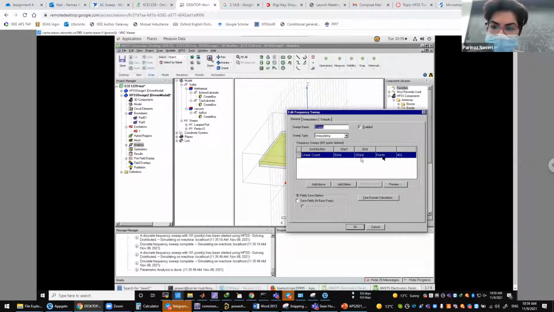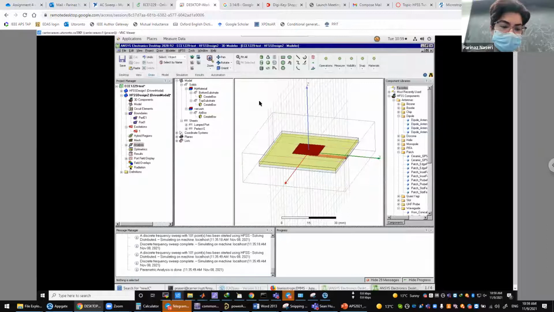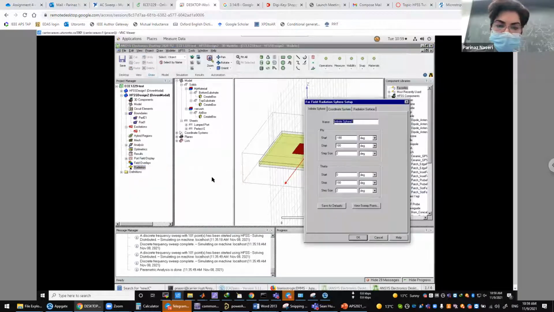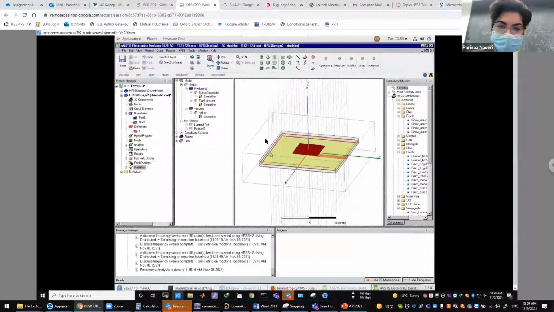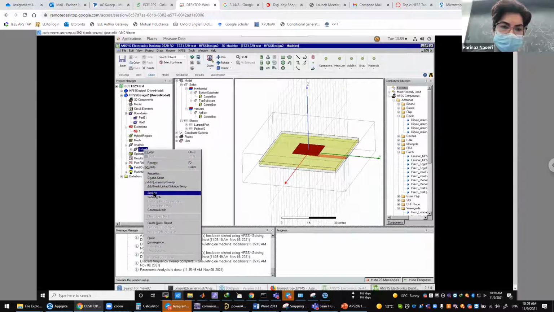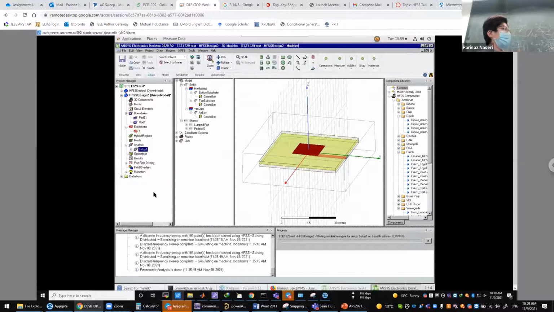Go 5 to 10 and 15 gigahertz, 101 points with 100 megahertz resolution. And then we go here, radiation. We want to look at the radiation pattern. So let's go to the infinite sphere again, minus 180 degrees. So these are all similar to what we did yesterday. Now, let's run this. Let's see how the S11 looks, how the gain looks, directivity and things like that.